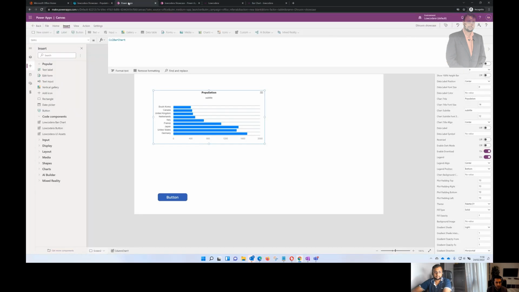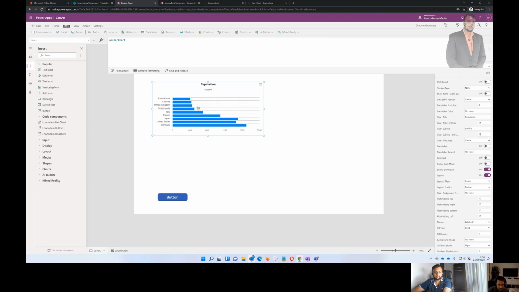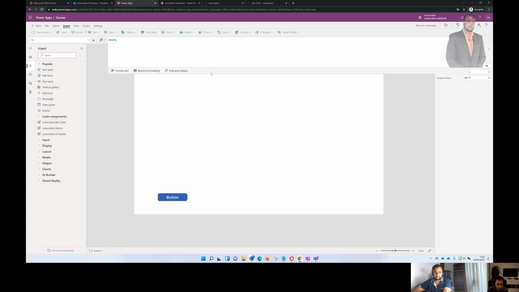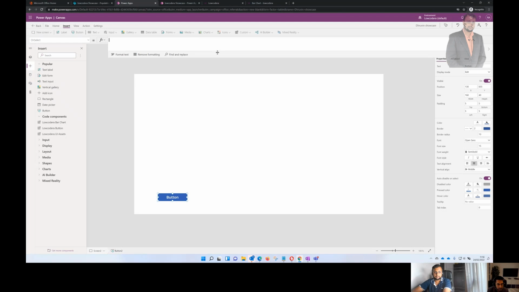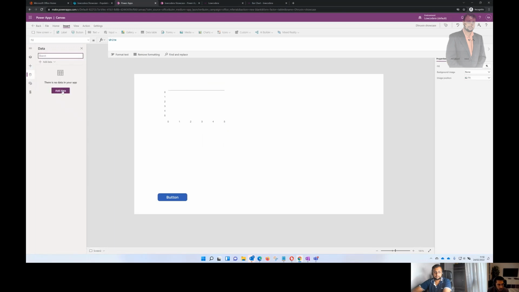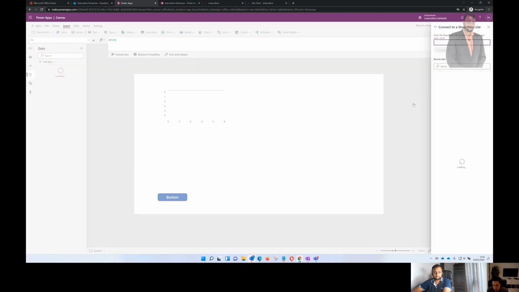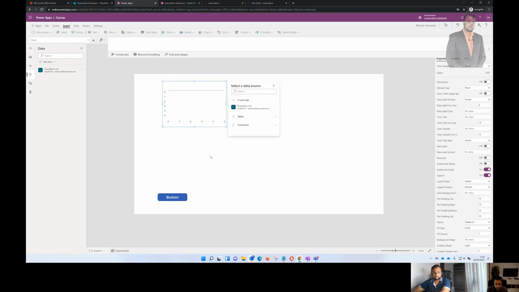So let's go to the Power App. And just to keep it nice and clean, I'm just going to get rid of the old example, and I'm also going to clear out the Power Fx in this button. I'm going to drag on a new bar chart, and of course it's empty. What I'm going to do is connect to my SharePoint data source, and it's on this site, and it's called population list. So there's nothing new here for our users. All we're doing is connecting to our SharePoint data source.